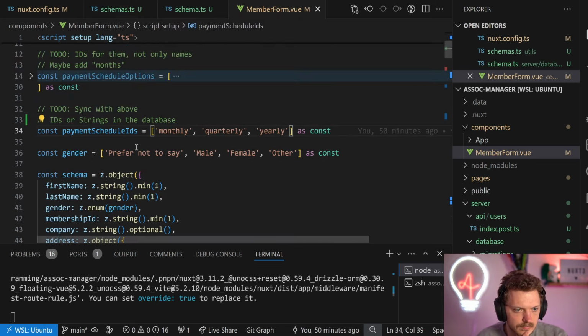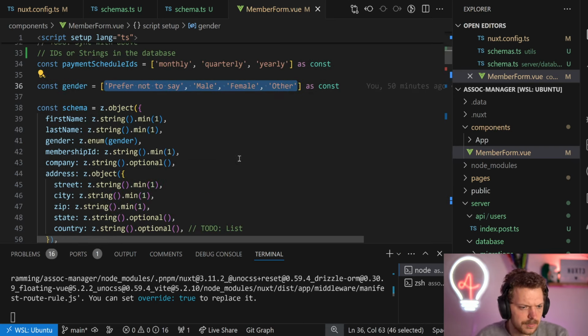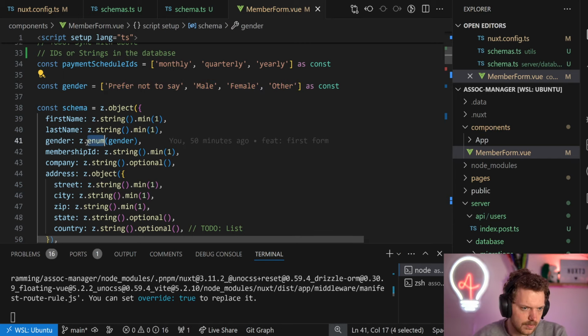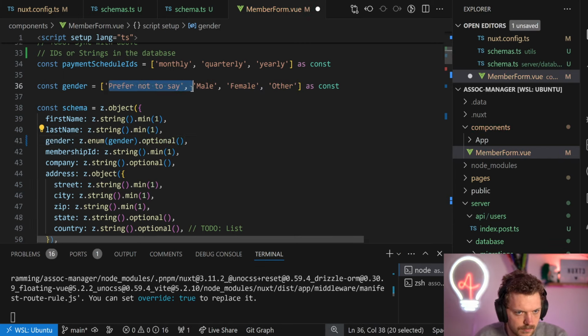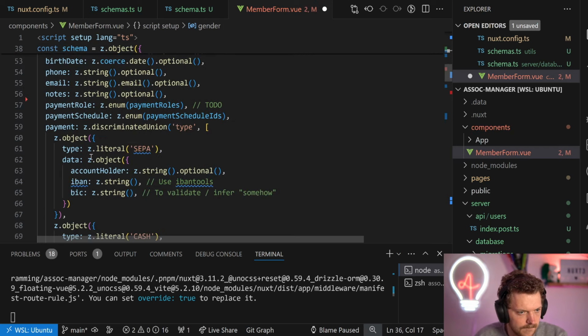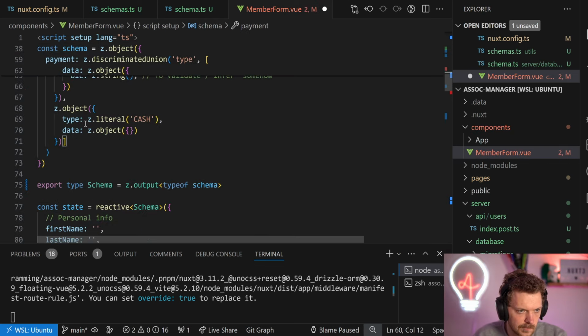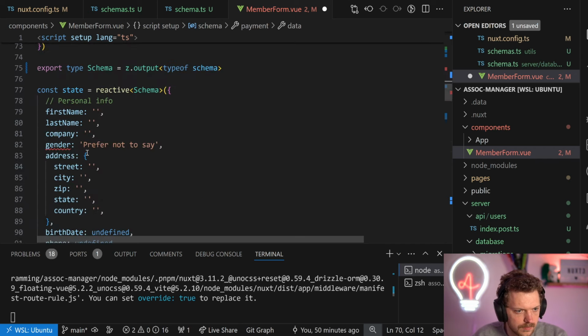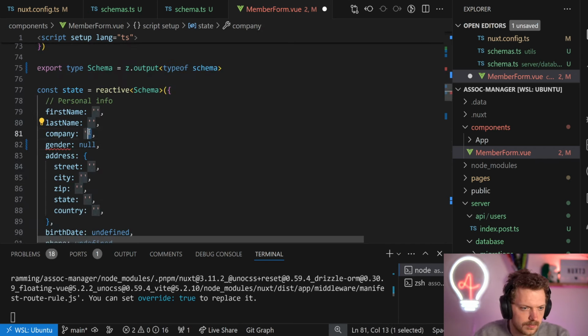Okay. We have to update this anyway. We have to update a few things actually. We have this. This must be optional. So this is null by default. Oh, still not null. It's still undefined. Why am I so into null today? Company 2.